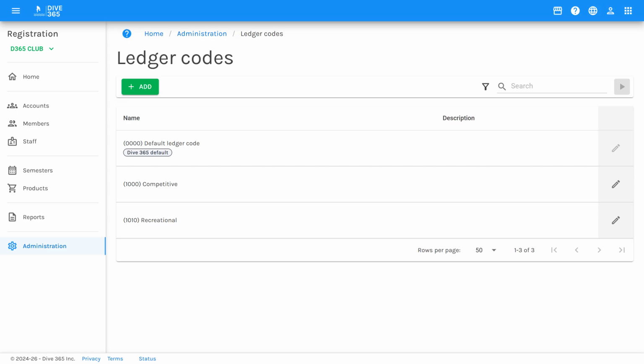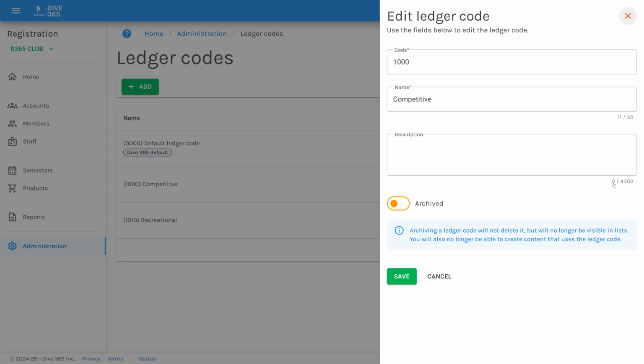Now to do that, we can click on the Edit button at the end of the row of whichever one I want to edit. So let's say it's the competitive one. Perfect. So now this shows us the Edit Ledger code pop out on the right-hand side of the page. And from here, we can edit the code, change the name, and add a description. So let's do that. Let's add a description. Something like code for all competitive stream purchases.